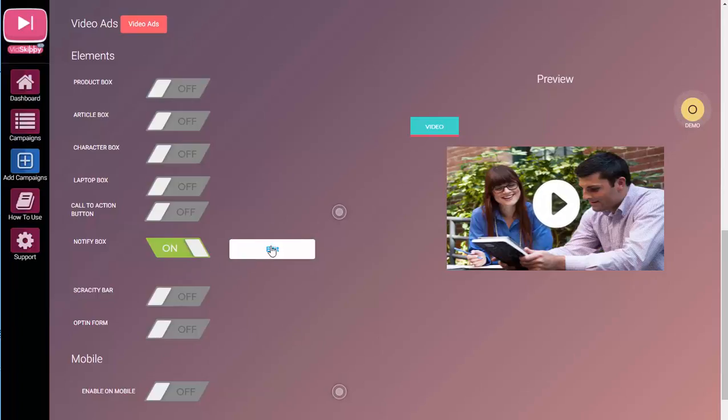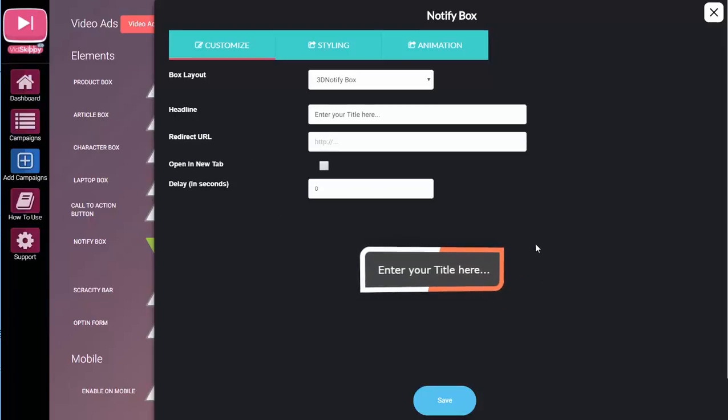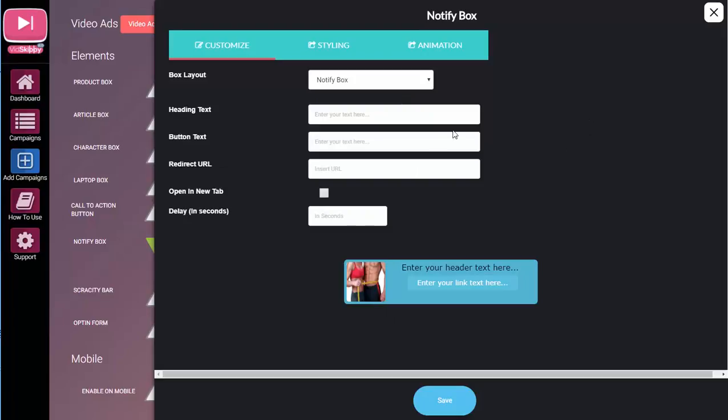Notify box, let me just open that one up for you and show you. So two options here. This one is a 3D. You can see how it moves around, so you can have this inside of a video. And this one is great for affiliates. You know, you can put details of a product in there, you can put the image in there, you can put your header text up there, and click here, and you can have this dynamic. It will appear in any video, whether you're using video ads or whether you're not using video ads. It doesn't make any difference.